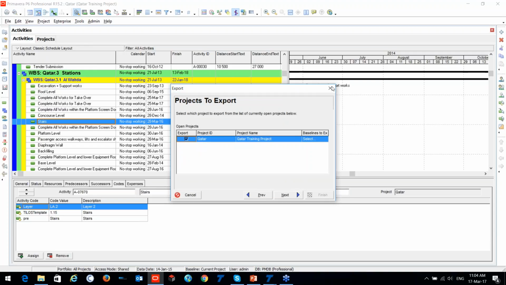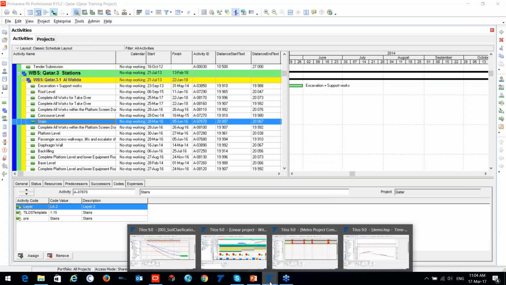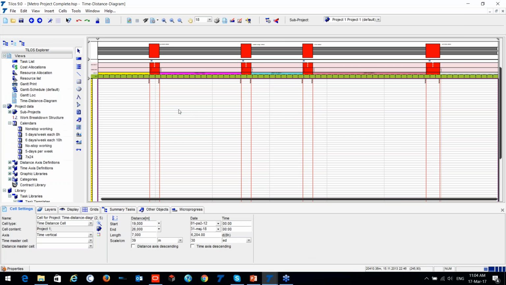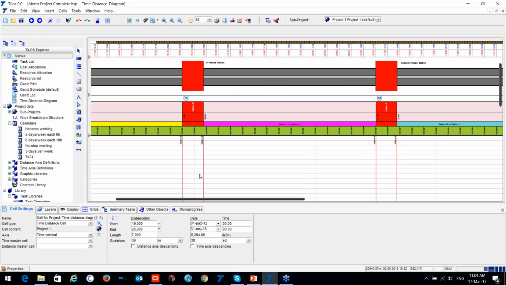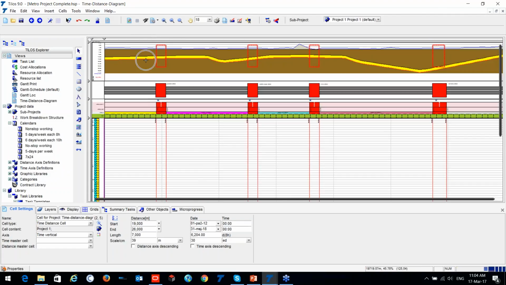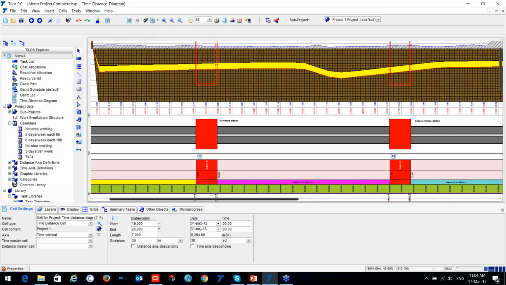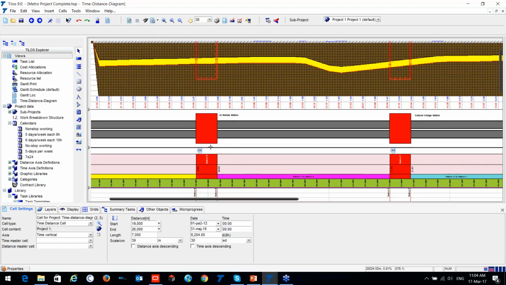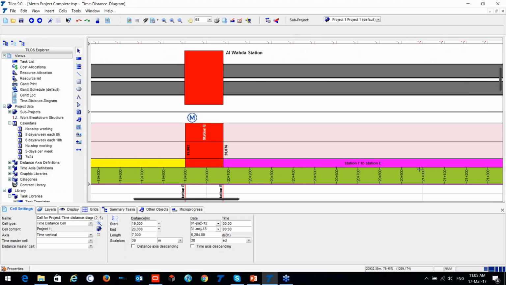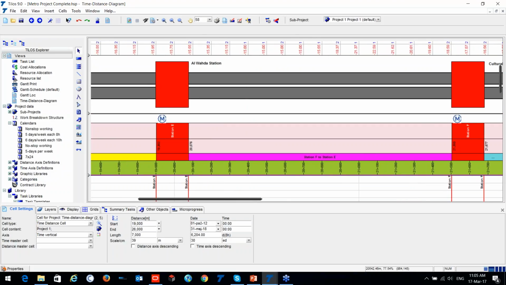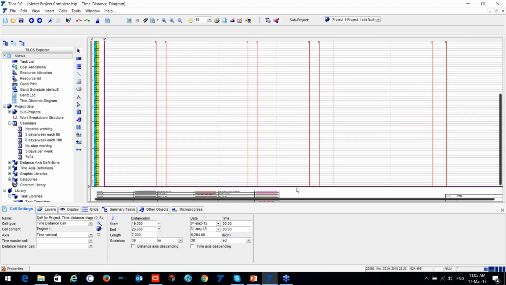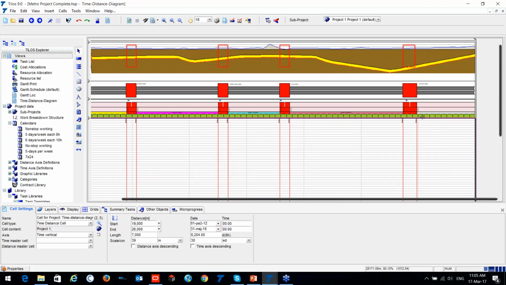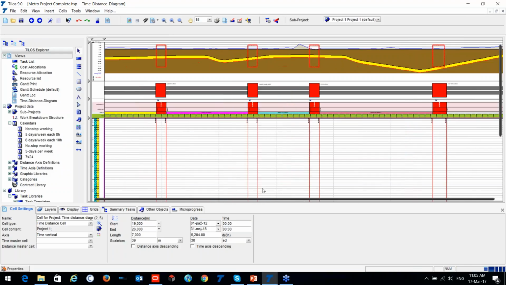I will not do this in order to save time. I have already exported the XML file. I will just keep it over there, and right now let me explain my template. This is a template where I have my tunnel information and my station. This is the station name, different districts, the kilometer information, but without any activities. I have the empty time distance diagram. Nothing is there, but this is my template.